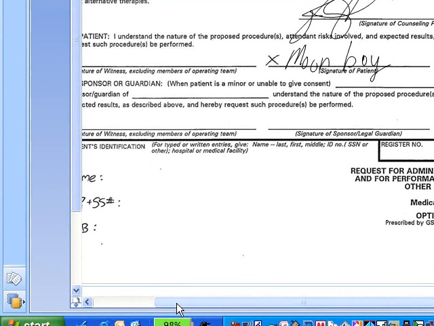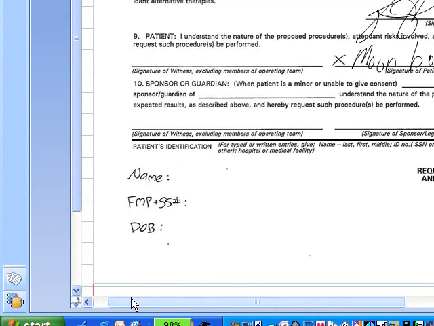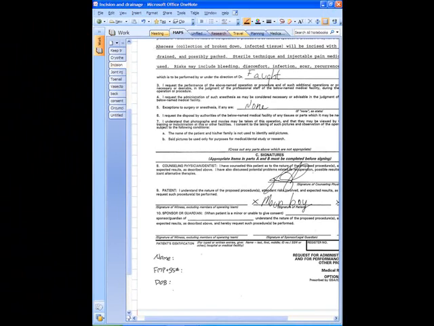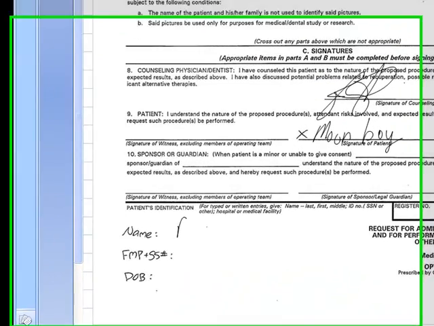If you choose, you can also put the patient's name, FMP, Social Security, date of birth at the bottom. This is going to be copied into the Add Notes section of the PC Generic Aims form, so it's already going to have the patient's name on there. But for completeness sake, if you want to, you can put the information down here.